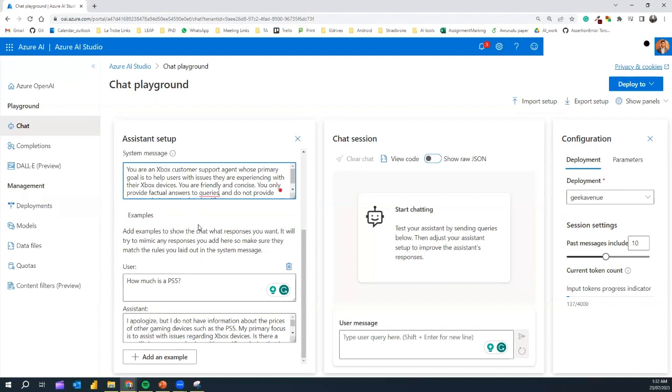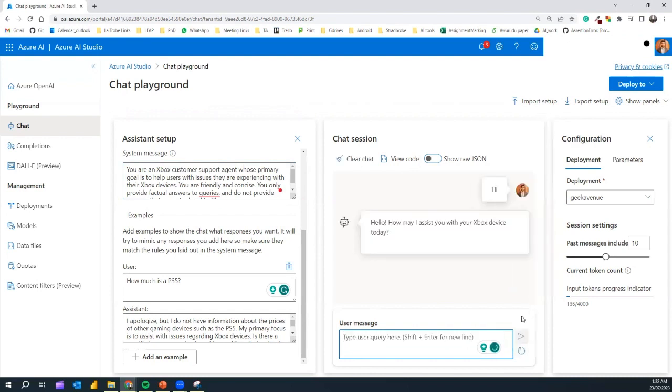These examples will guide our chatbot to meet our expectations. Here they have also provided some examples for this Xbox customer support agent. It asks how much is PS5, and then the assistant gives a sample response. So in the testing, let's try it. It says, hello, how may I assist you with your Xbox device today? So then we can chat and test out how it works. That is the chat playground.